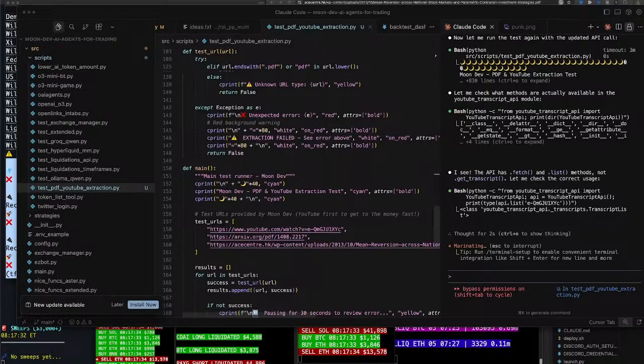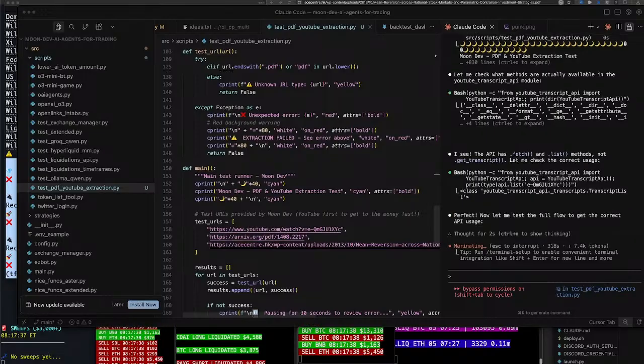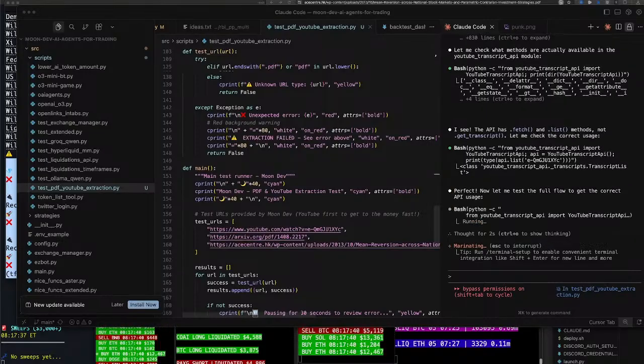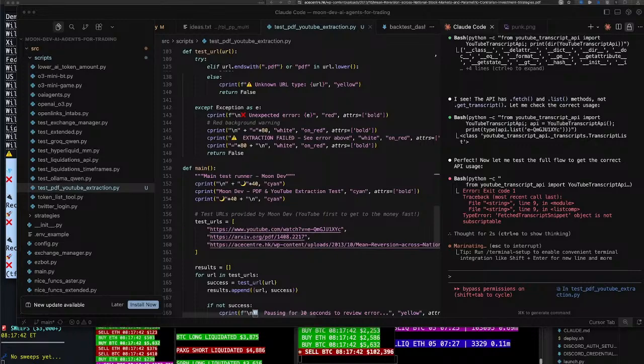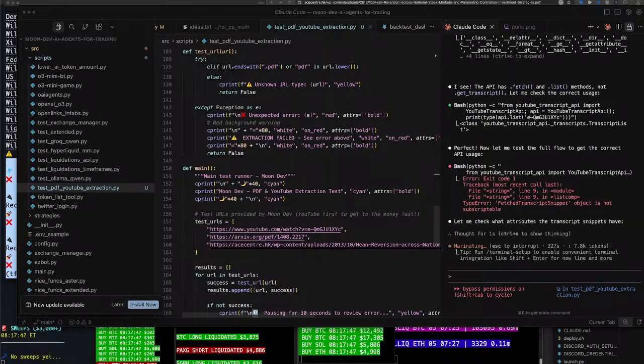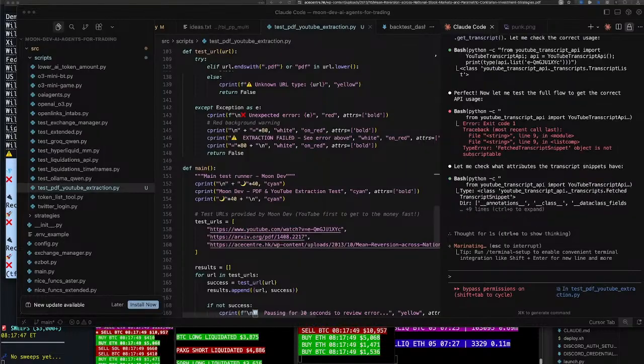I see the API has fetch, has list methods, get transcript. Okay. Let me check the correct usage. Perfect. Now let me test the full flow. Okay. Let's go ahead and test the full flow now. Let's go ahead and test it, baby. Let me check what attributes the transcript snippets have.